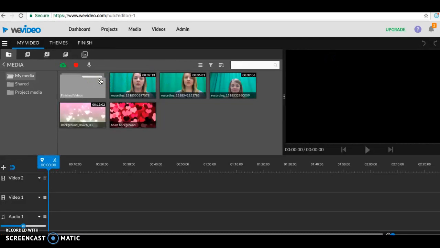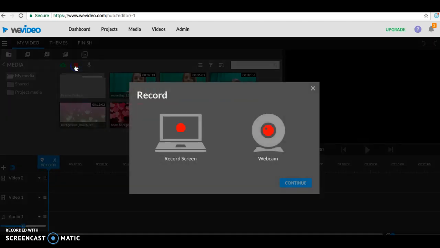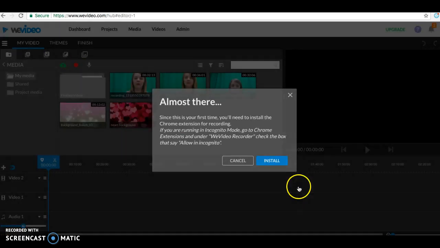You can record with your computer right in WeVideo. This red button is your record button. That's exactly how I made my video, right? So let's take a look at this. When you do recording, you're going to use the webcam. Hit continue.